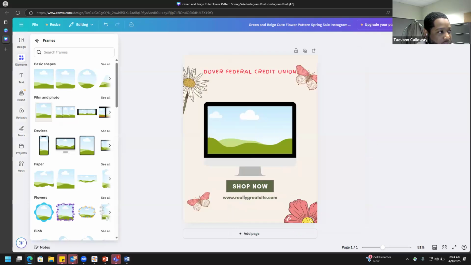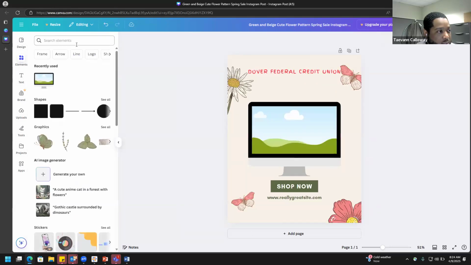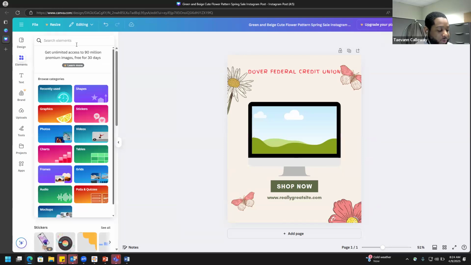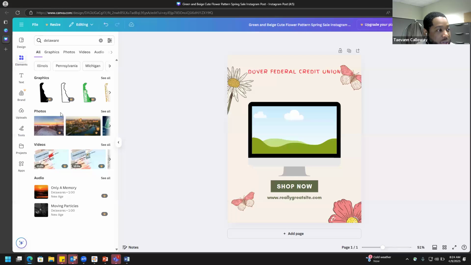You're going to go back to elements, back to your home screen, and you're going to type in, let's see, let's type in Delaware, see what they give us. Now, since I've typed Delaware into this element screen here, it's going to give me some search options for everything that they have to offer.